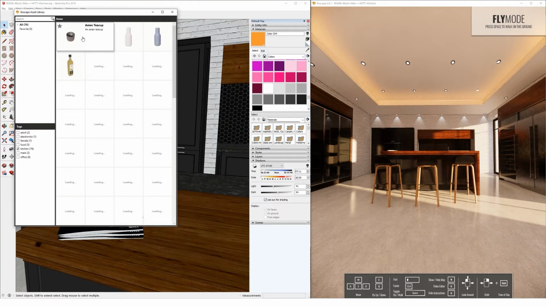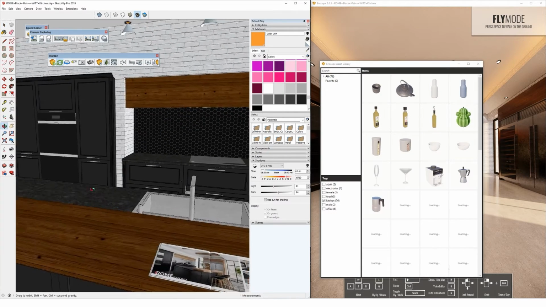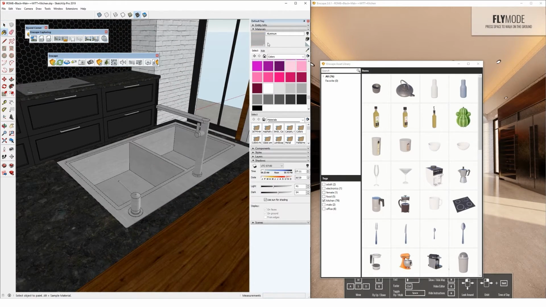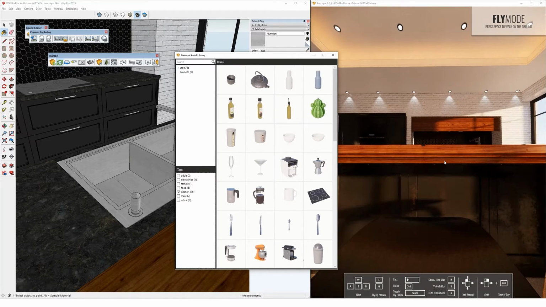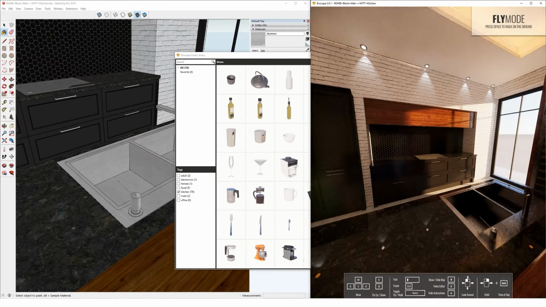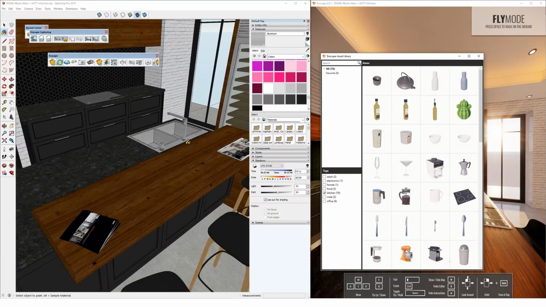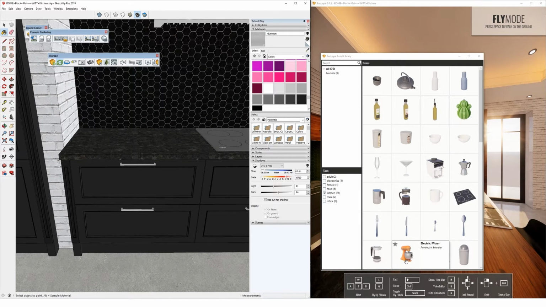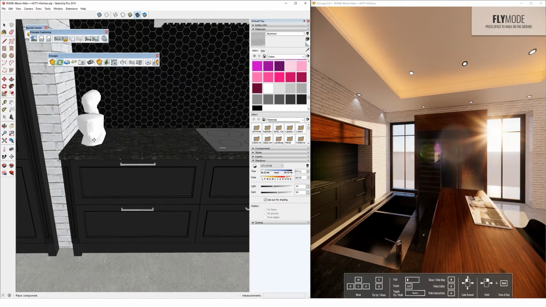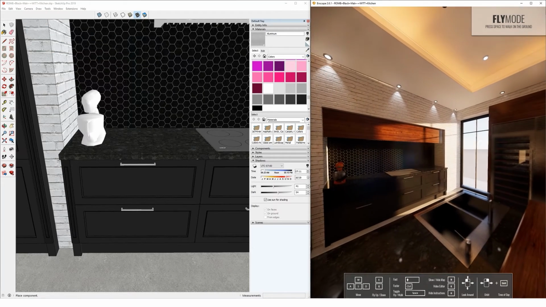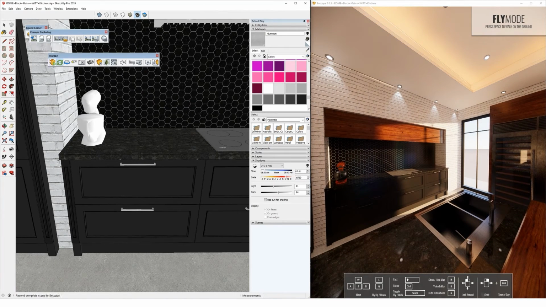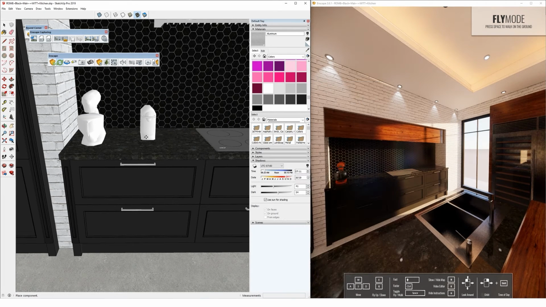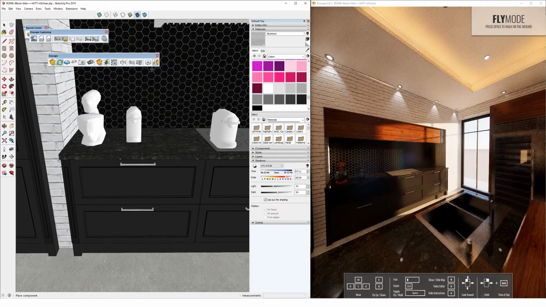Says there's a kitchen. Oh, I've missed a material here. Oh no, same material as the fridge, that's fine. Okay, and then what we want to do is we want to populate our scene with some nice assets from Enscape's ever-growing library.